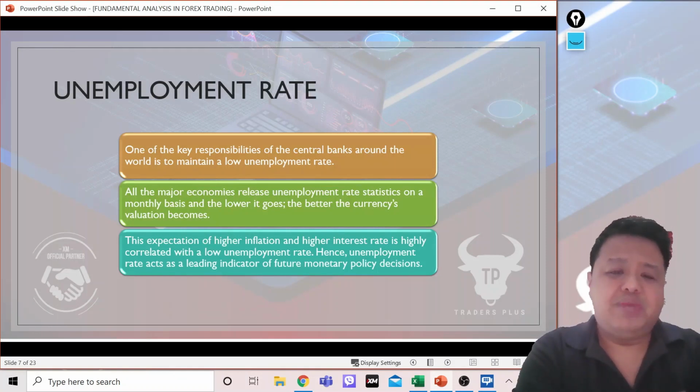So, one of the key responsibilities ng central banks is to maintain a low unemployment rate. So, all the major economies will release the unemployment rate statistics on a monthly basis. Now, the lower it goes, the better for the currency's valuation. So, this expectation ng higher inflation and higher interest rate is correlated sa low unemployment rate.